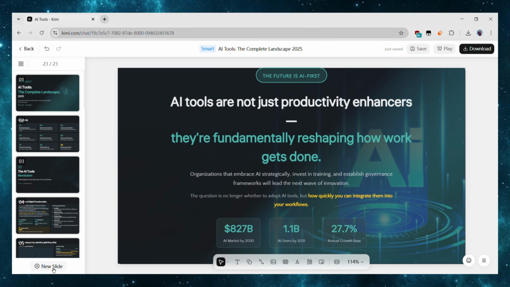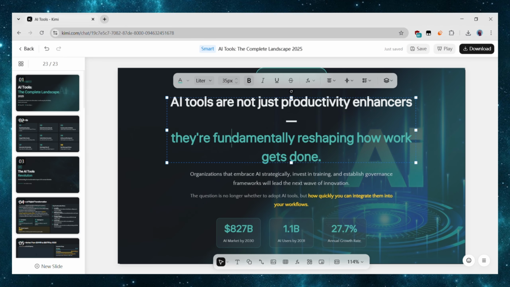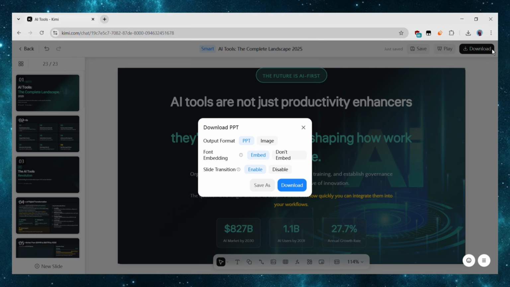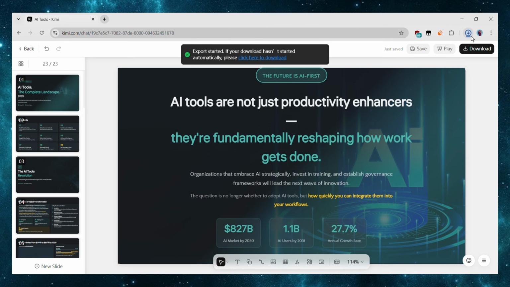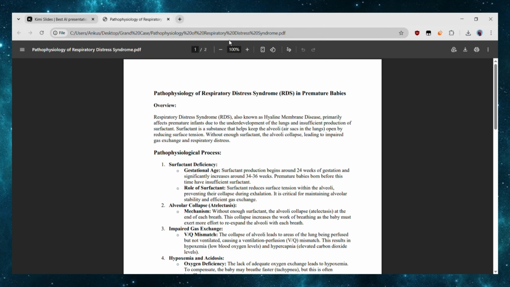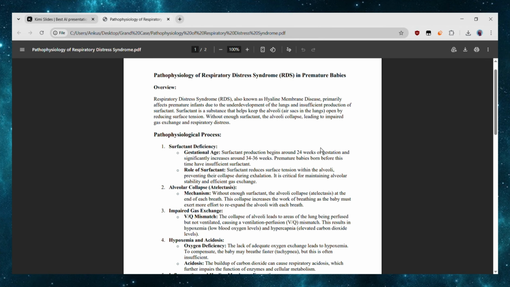Now here's the best part. You can edit everything if you'd like to make any changes. Fonts, colors, wording, it's all fully customizable. Once you're happy with it, simply click Download and you're good to go. Now let's try generating a presentation using our own file.